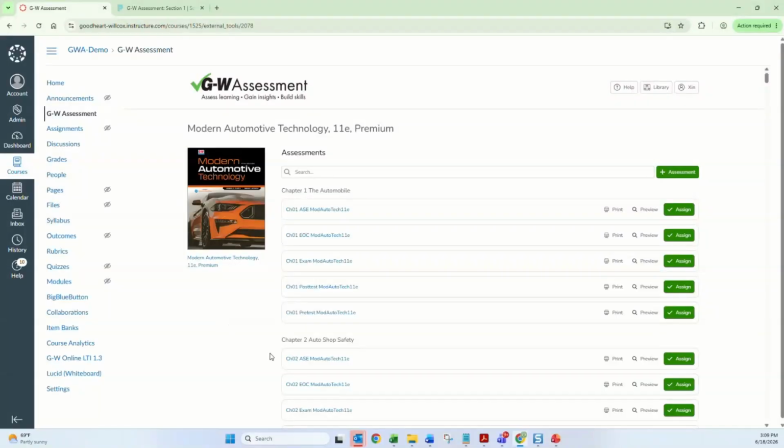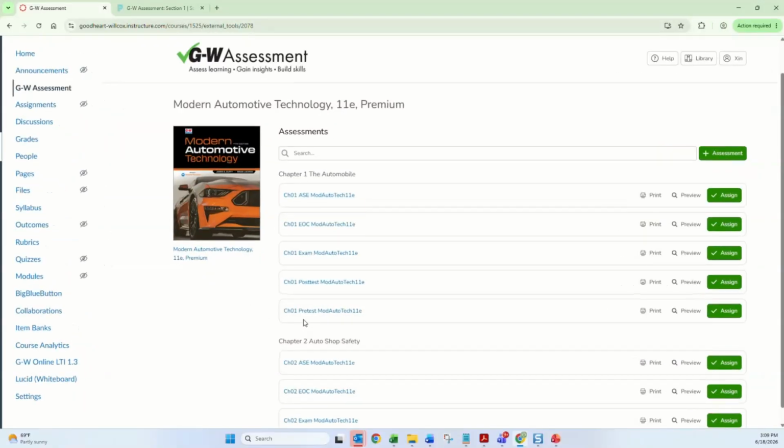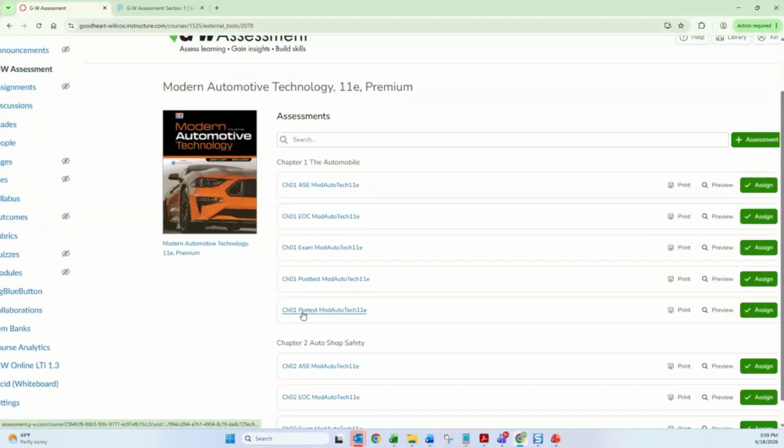But if you're using some other courses like entrepreneurship or any of the other GW products that you're using, just know the functionalities are the same. So when I land on the assessment page of the modern automotive technology, what you'll be able to see for any course, let me zoom in a little bit, is that our content is organized by chapters or units depending on the product itself. For automotive here, it is organized by chapter.